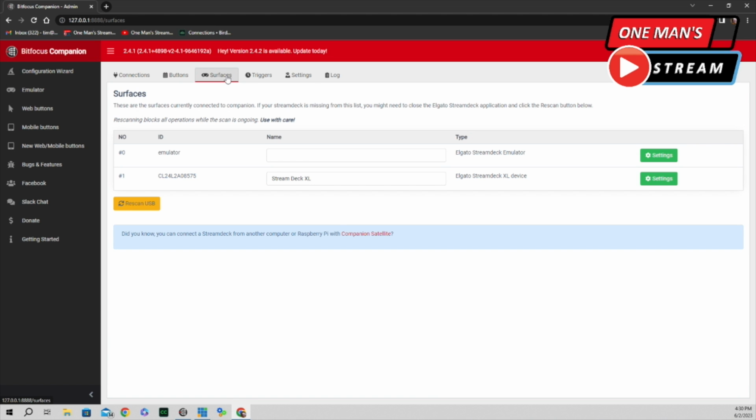Here you can add surfaces, and this is where I added the Stream Deck XL in. And it's very simple. Actually, when you initiate the software, it does a scan of any USB devices that you have connected to your computer, and it automatically brings those in. And I just gave it a very simple name of Stream Deck XL.